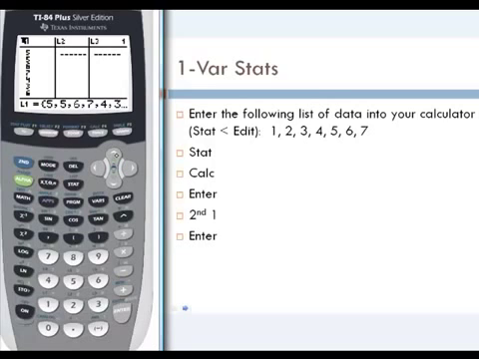So scroll up to highlight the name of the list, and then we press Clear to clear the entries in the list, and then we also have to press Enter. So highlight the name of the list, Clear, and Enter will clear all of the list. And then we enter the data. 1, Enter, 2, 3, 4, 5, 6, 7.